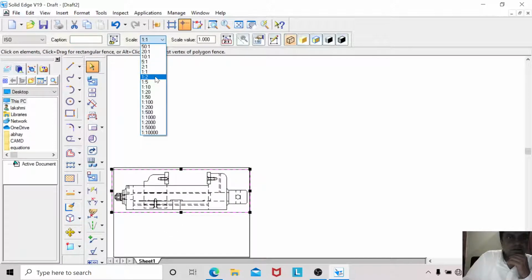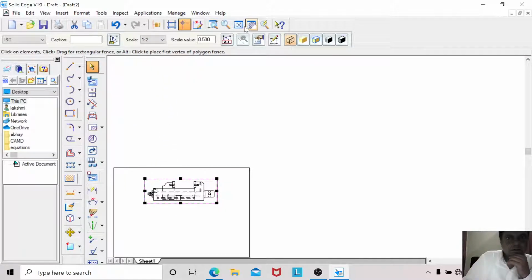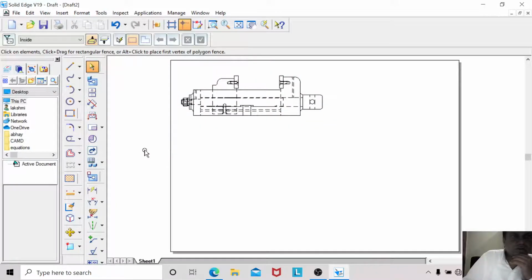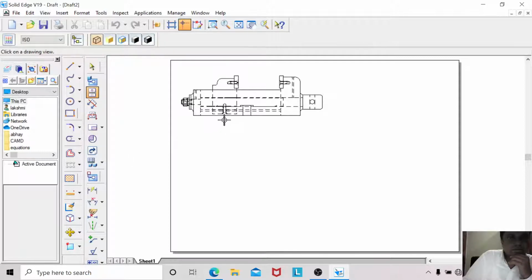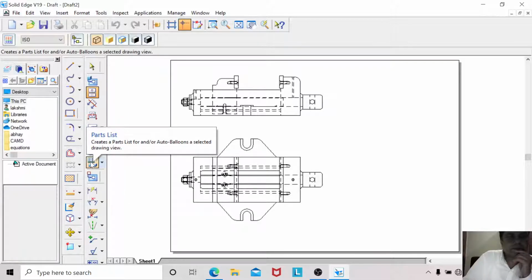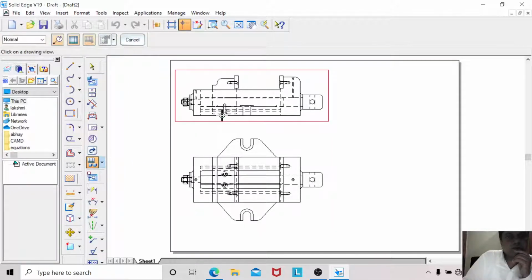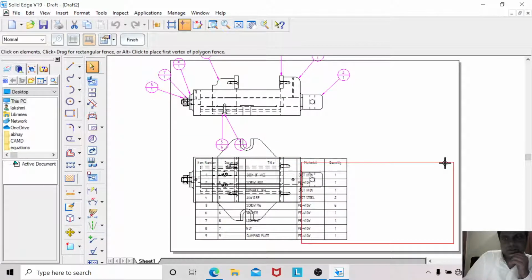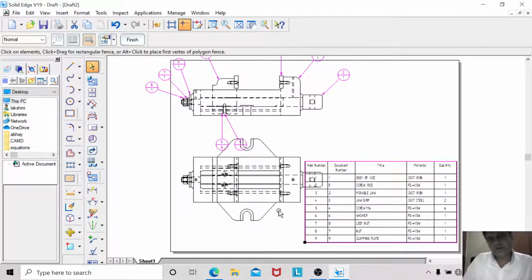scale. It is 1:1 now. I will make it 1:2, because in the examination more than one view is being asked, that time you have to reduce the scale. Then now create the balloon callouts and part list. It is a usual procedure.